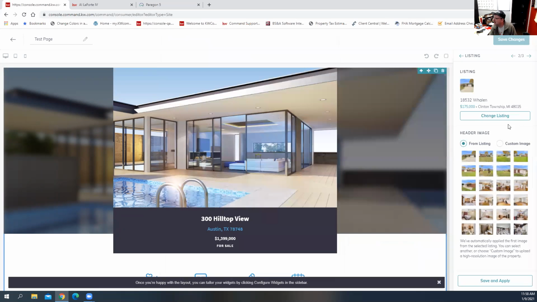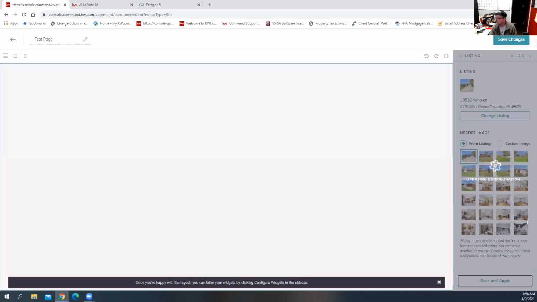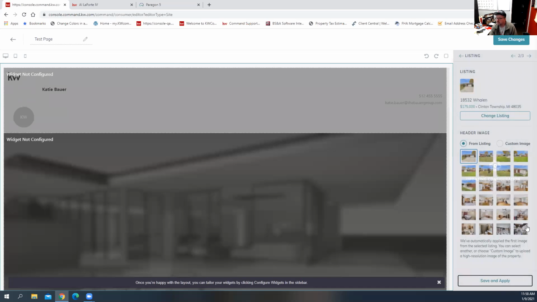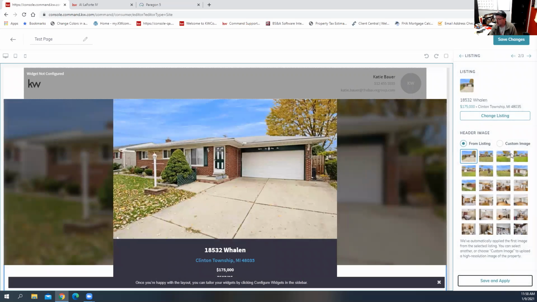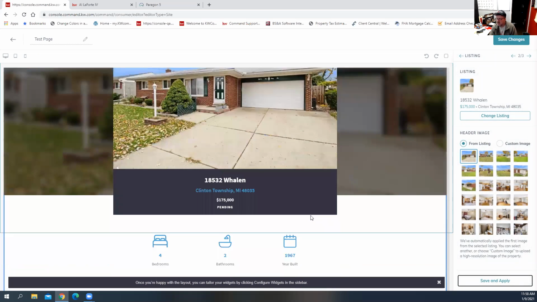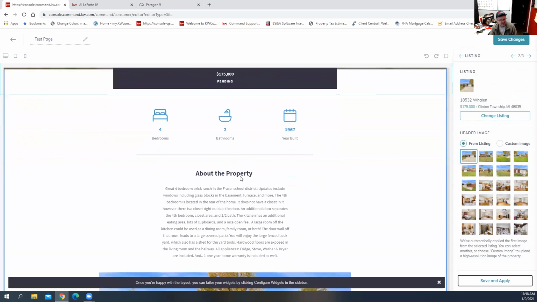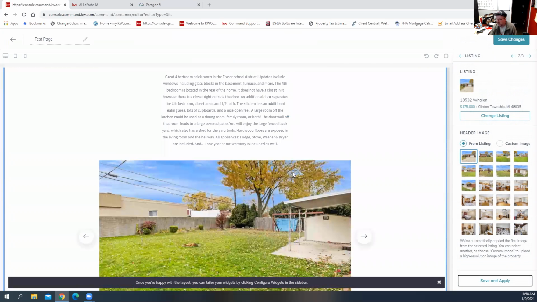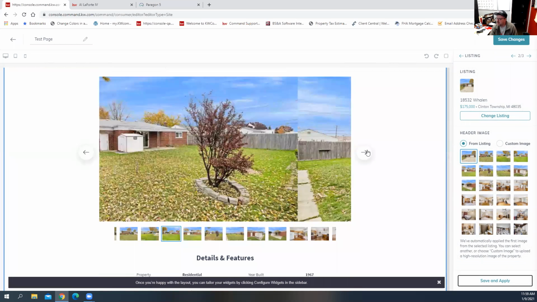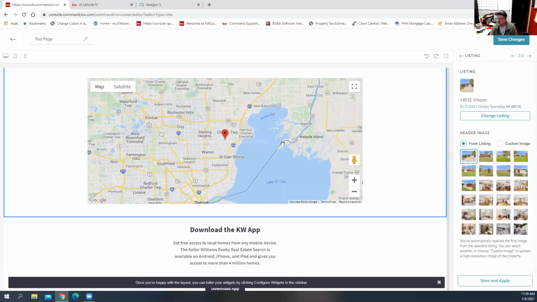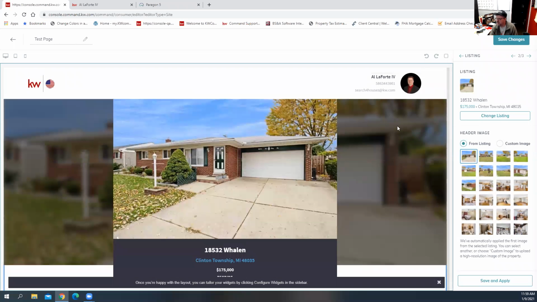And now it's going to ask, what image do you want to show up there? All these images are right from the MLS. So what do I want my first image to be? Or I can upload a different image if I wanted to. So I'm going to click on that one, save and apply. And there's the actual listing. There's all the information already pre-done for you. How cool is that? Just to show you how that actual widget looks, here are the other pictures. All that's done for you automatically with these widgets.